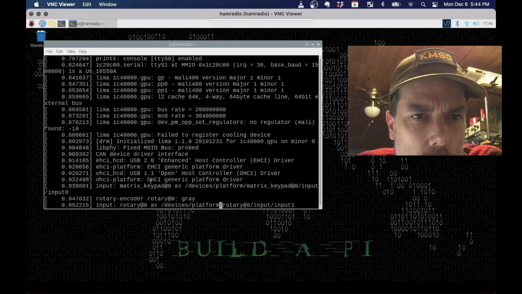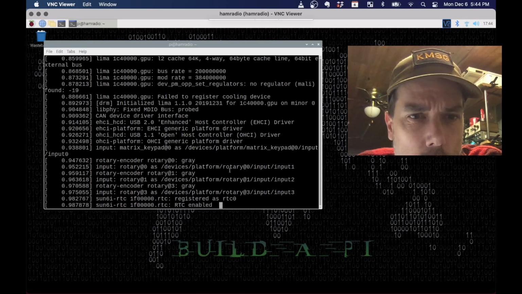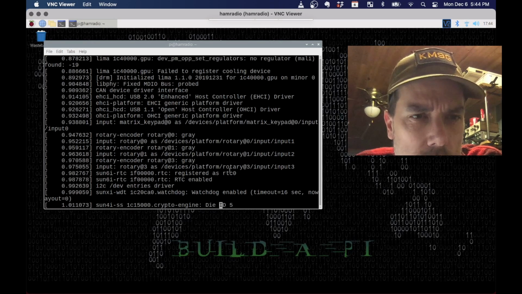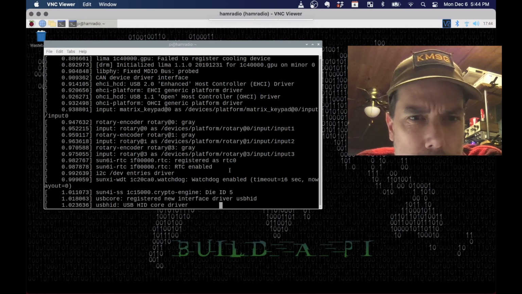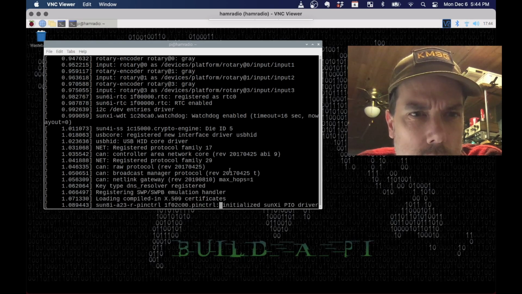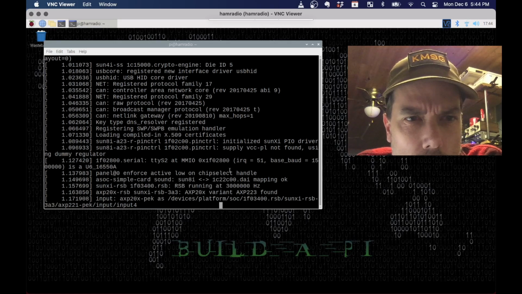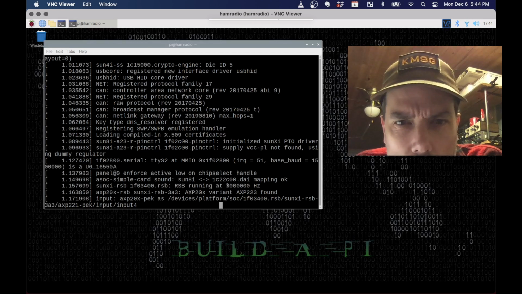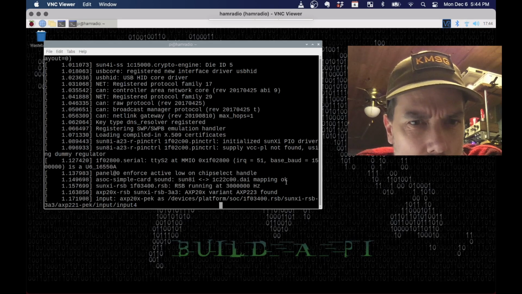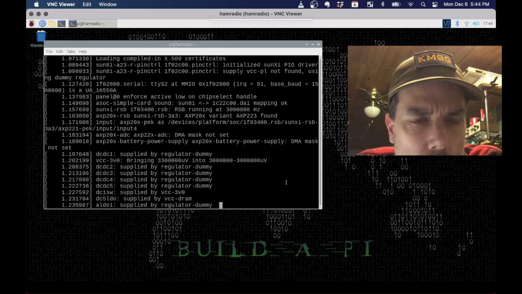That's your USB support right there. Rotary encoder at Rotary 0, at Rotary 1, at Rotary 3. So those are just plain old devices that show up. Watchdog timer. RSB running at... That's a very large number with no commas. That's hard to say. Battery power supply.